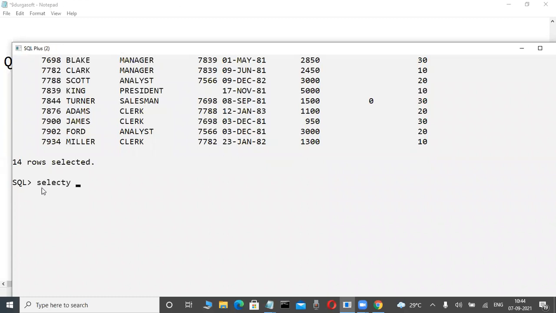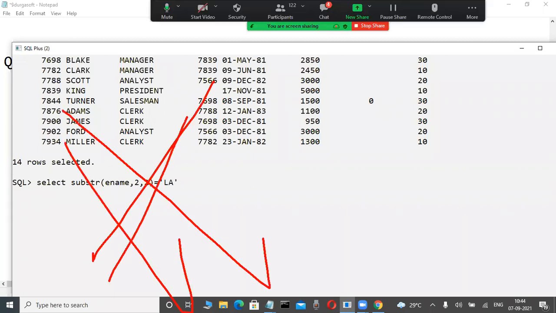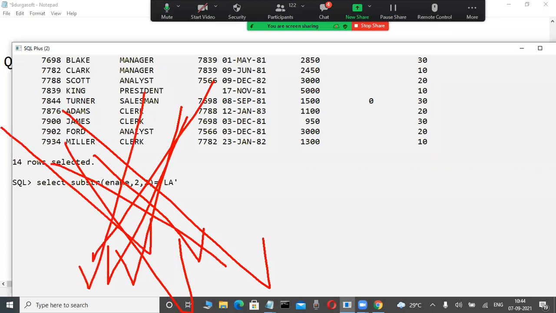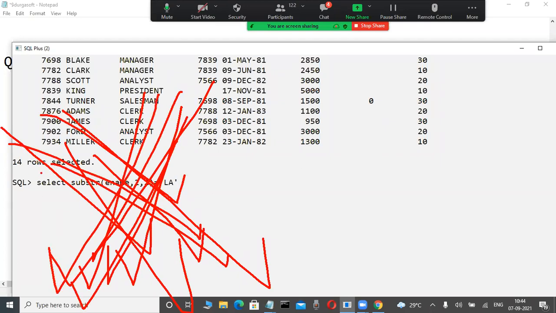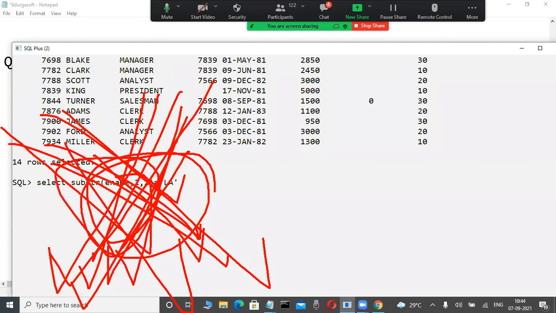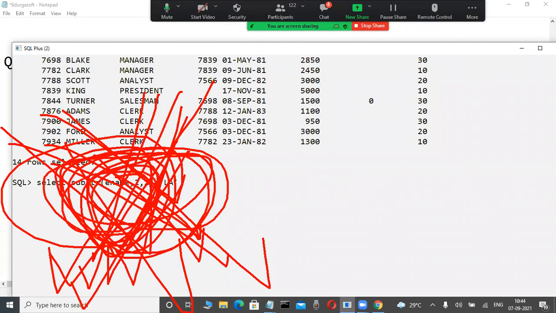Select. Remaining? Select. Now tell me. SUBSTR, ename comma, 2 comma, 2 is equal to LA. Anybody writing a blunder mistake like this? It won't work. Danger. The total SQL language mechanism collapses. So many fellows are writing like this only. Danger.